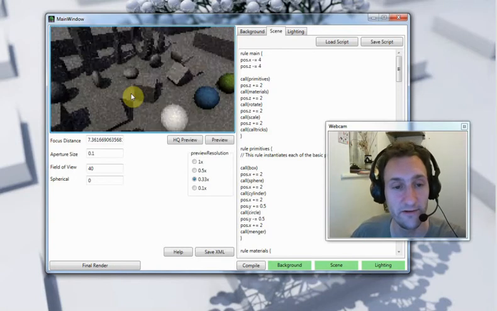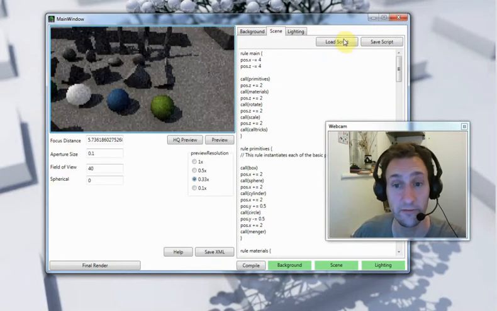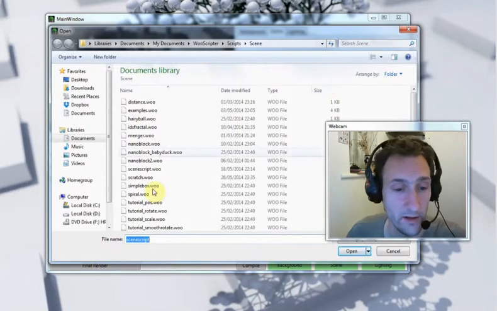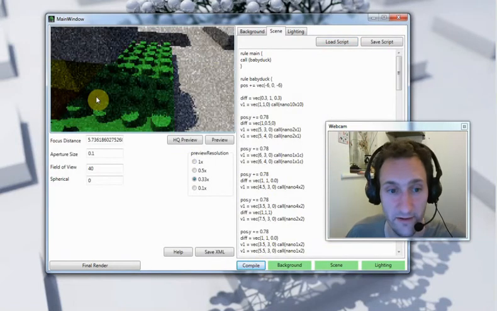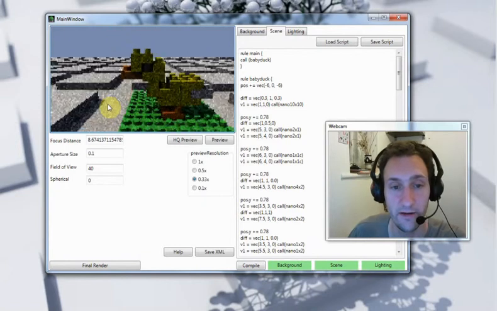So the next thing to do when you're trying to get used to it, fly around a bit, and then maybe load a separate script. I happen to quite like nano blocks and Lego, so I've built a little baby duck out of nano blocks. This should be in the installation, and there we go, we've got a nano block duck.